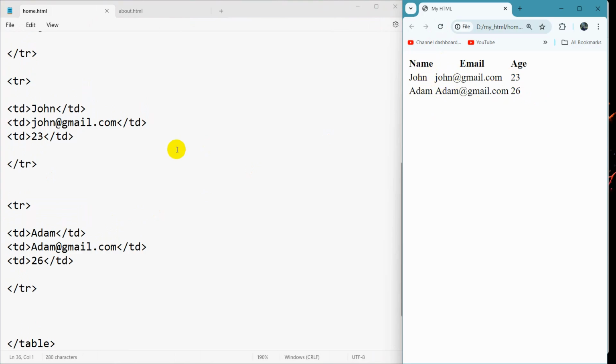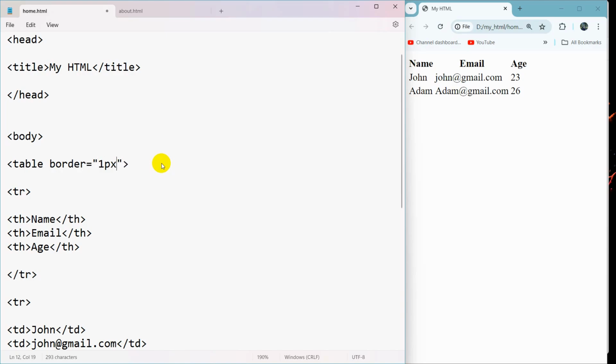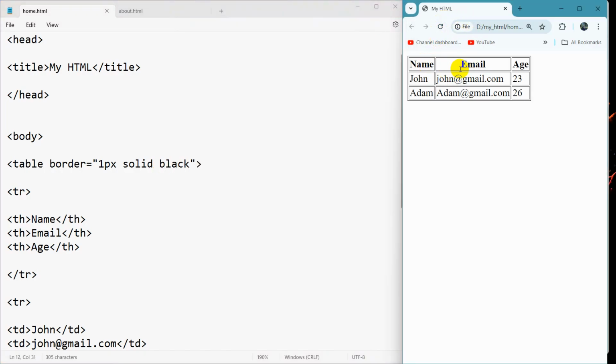So still it doesn't look like a table. So how can we make it look like a table? So here you can see we have the table tag. So inside the table tag, we are going to say here border equal to, it will be, let's say, 1px solid black. If we now save, then refresh, so there you can see it currently looks like a table. But if you want to increase the border size, the table border size, what you can do is that here you can see 1px.